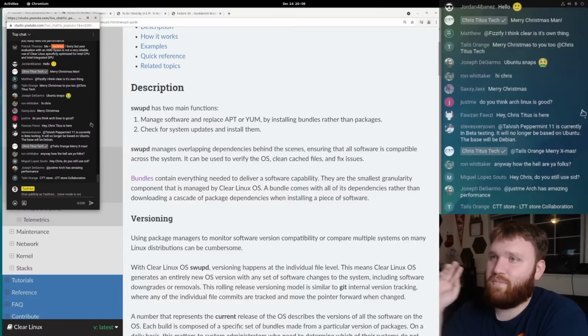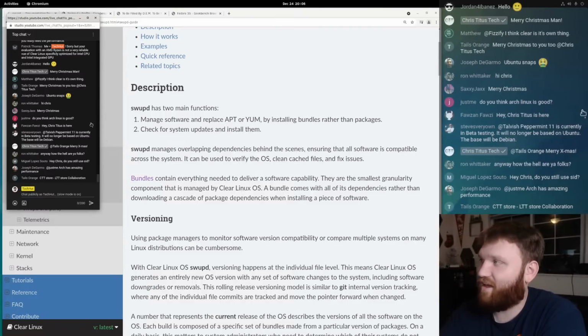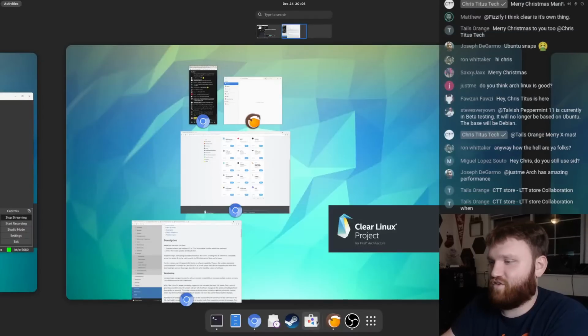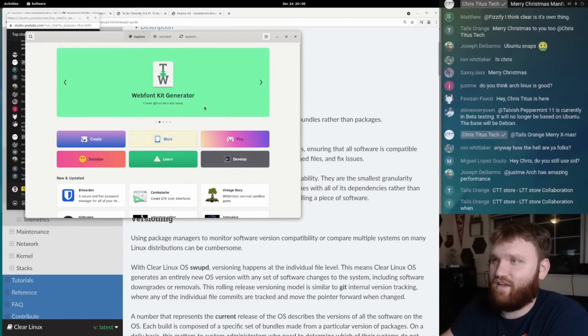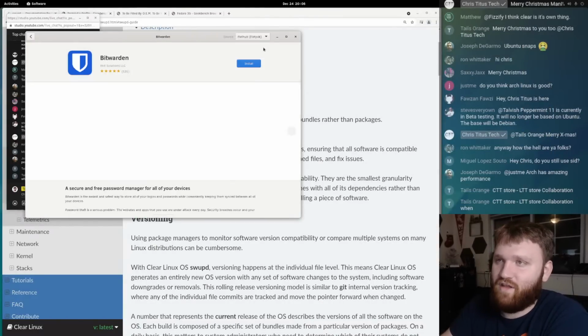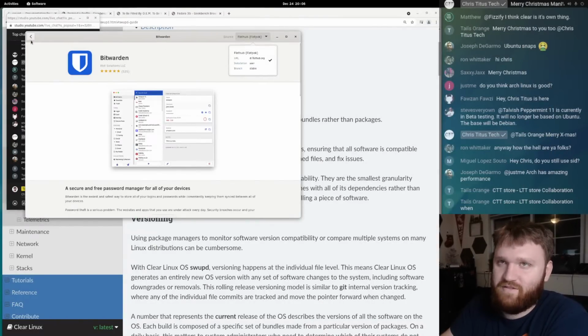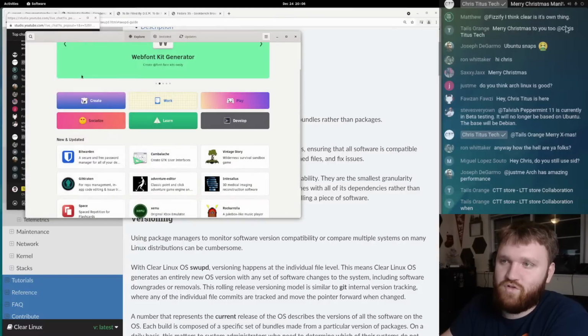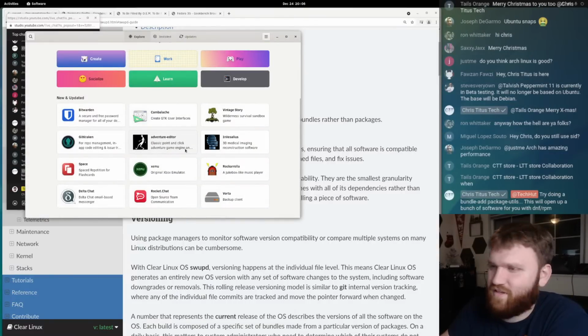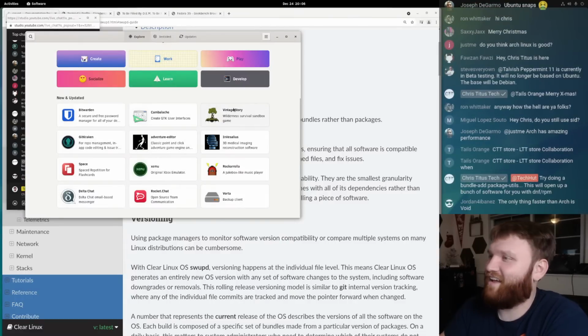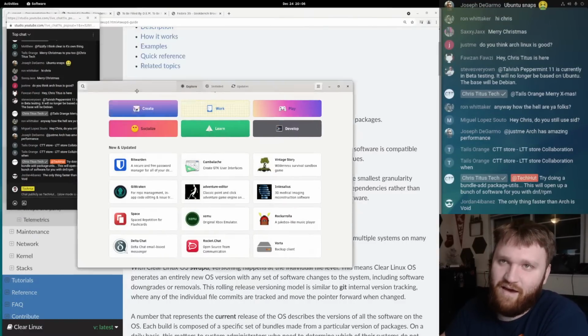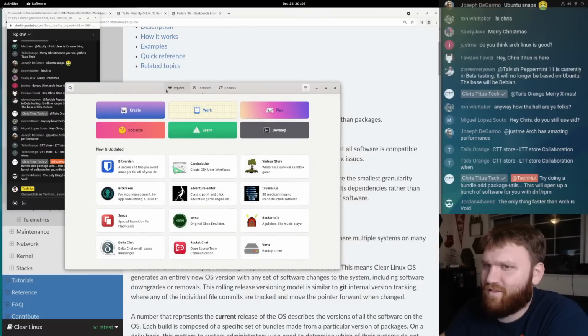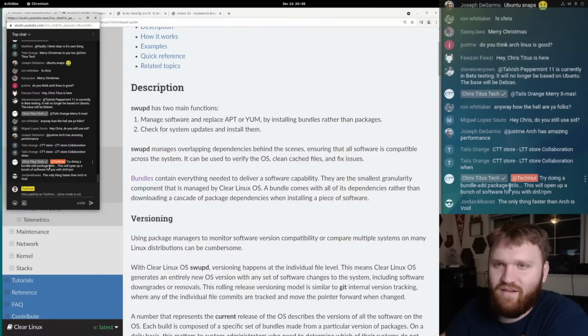This uses bundles as its primary thing, and if you just open up the software center, literally everything is Flatpak. Like Bitwarden here, Flatpak's your only option. The bundles don't show up in the GNOME Software Center, which would be nice if they did, but I see how it would be moderately difficult to integrate.